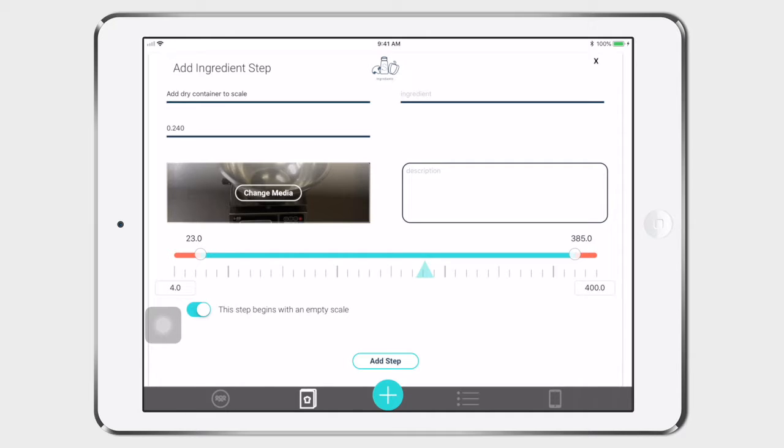For example, you may have a situation where you put a container on the scale, you add flour, then you add sugar, you add salt, and they're all building on top of each other. And then you take that container off and maybe dump it in the mixer, and you put an empty container back on the scale. Then you would flip the switch right here saying, hey, we're starting over. We're not building on top of other ingredients, we're starting over.